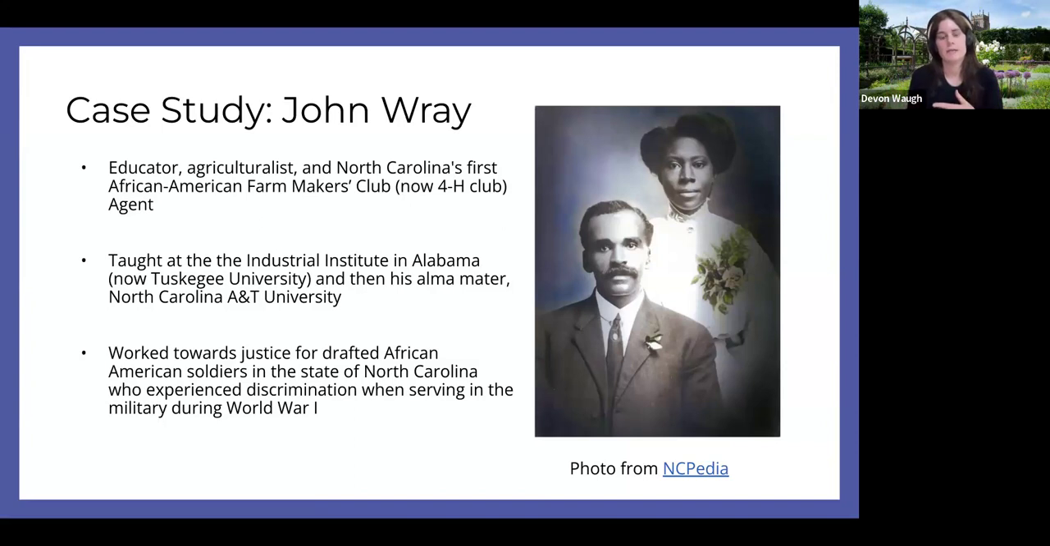Once he graduated from A&T, he was selected by Booker T. Washington to work under him at Tuskegee University. And then he came back to A&T to really grow their agriculture program. He worked towards justice for drafted African American soldiers who experienced discrimination while serving in World War I. So he's somebody of kind of minor renown.